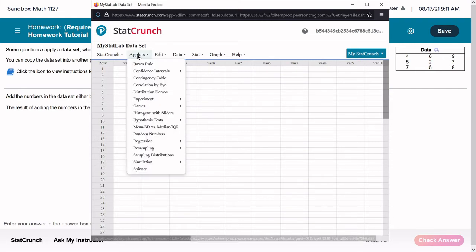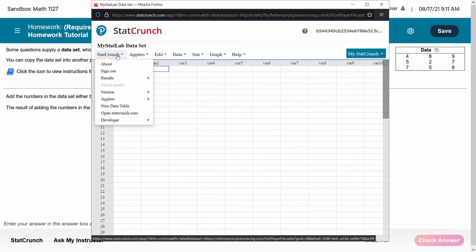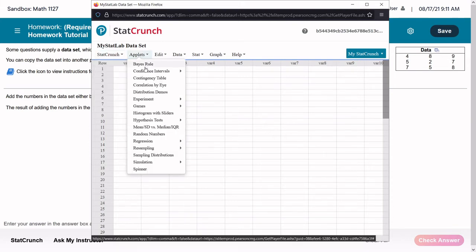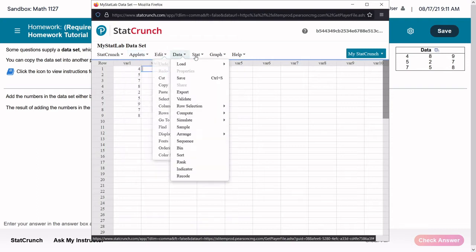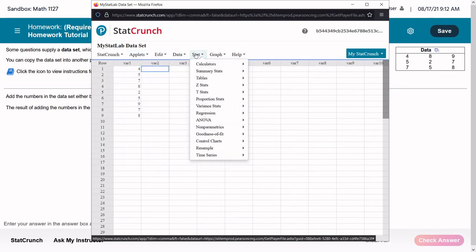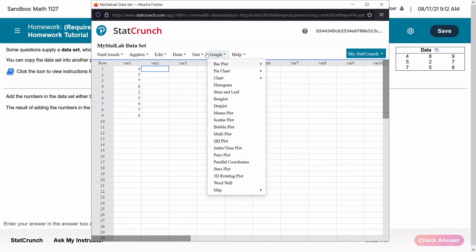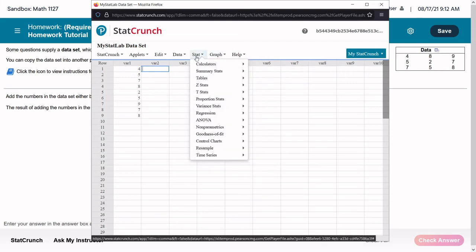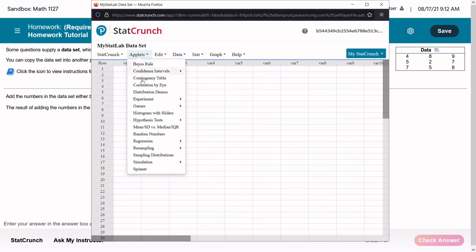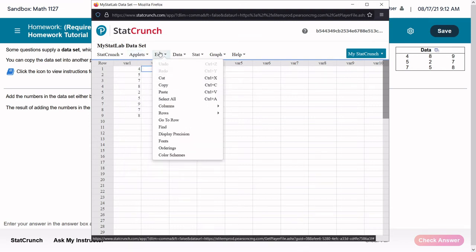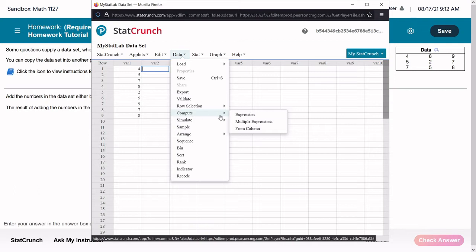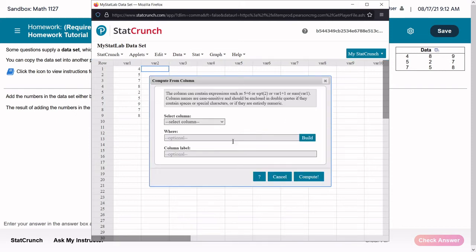This is StatCrunch here. There's a number of things here. Like I said, I recommend you play around with it. There are very important things in here that we'll see, especially here on the Stat tab. We'll be working with a lot of these things, as well as graphing a few things here, so that can be helpful. To calculate something, what you can do is go to Compute, and then Expression. You can also do multiple expressions.